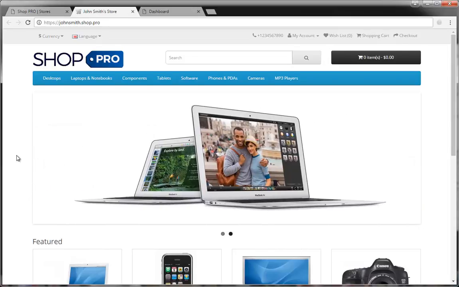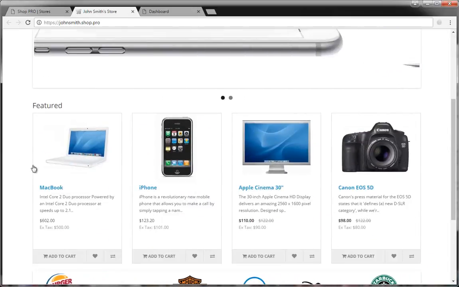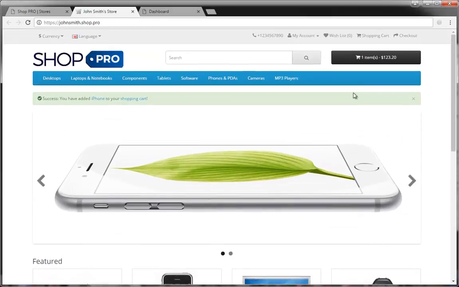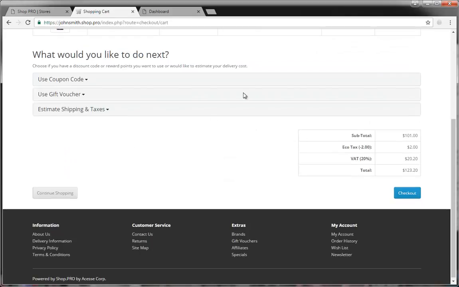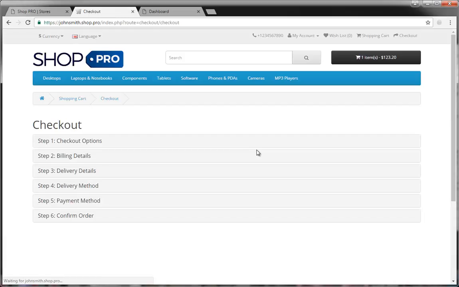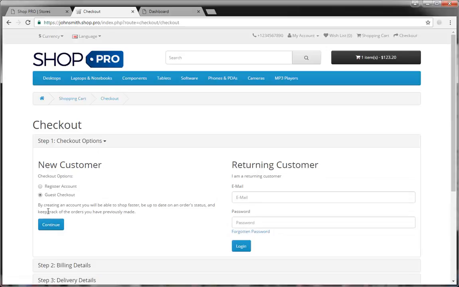So we're going to start by going to our demo shop, and we're going to add a product to our cart. I'm just going to click add to cart for this product. I'm going to view the cart just to see that the product is there and see my total fees. And then I'm going to go to the checkout. I am going to go through the checkout process as a guest.